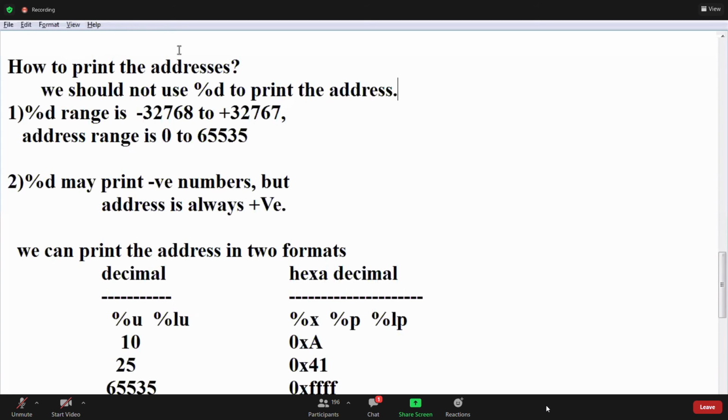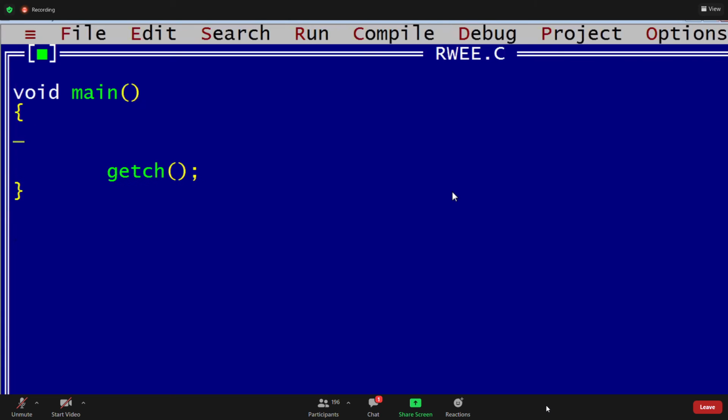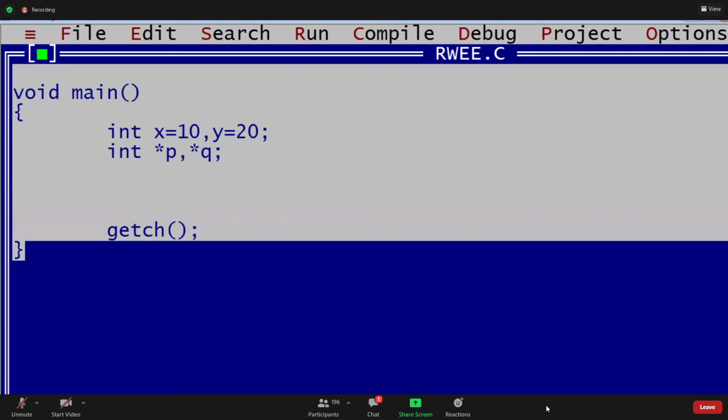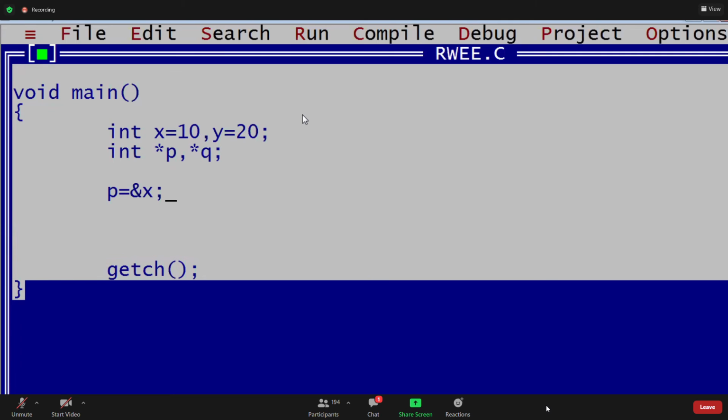Yeah, we write a program. Listen carefully, guys. How to print the address? Now two numbers I am taking: int x is 10, y is 20. Right, int star p and int star q. Now p is the address of x, q is the address of y.